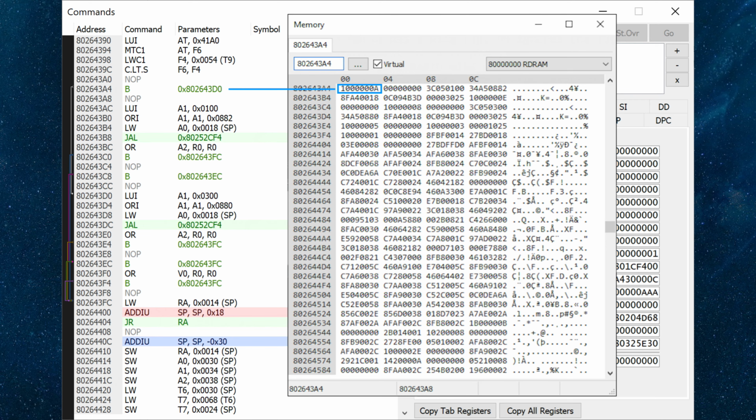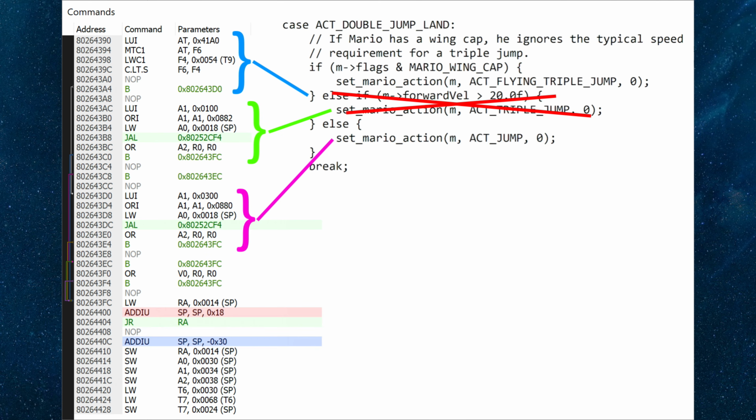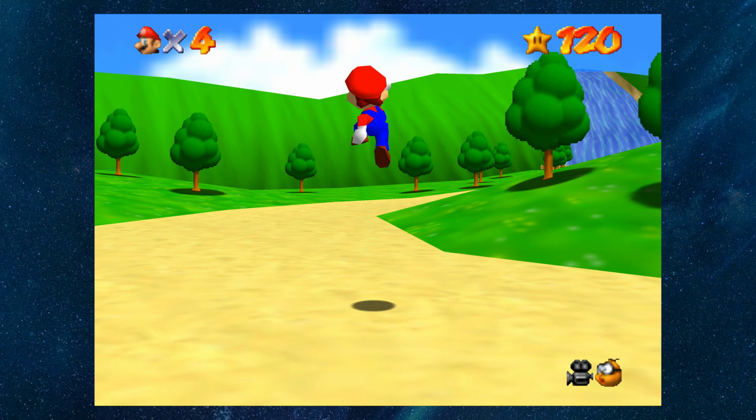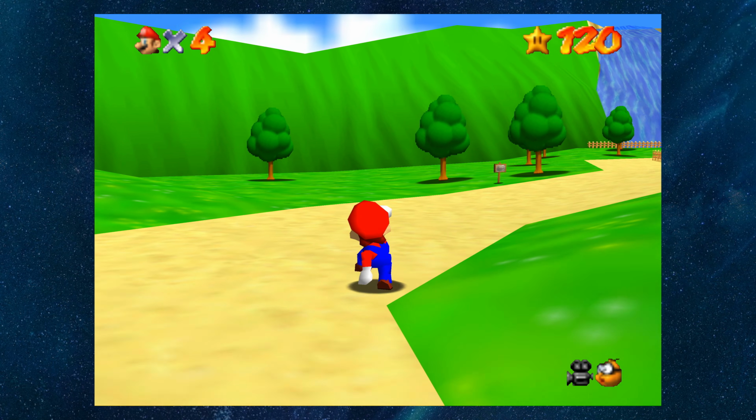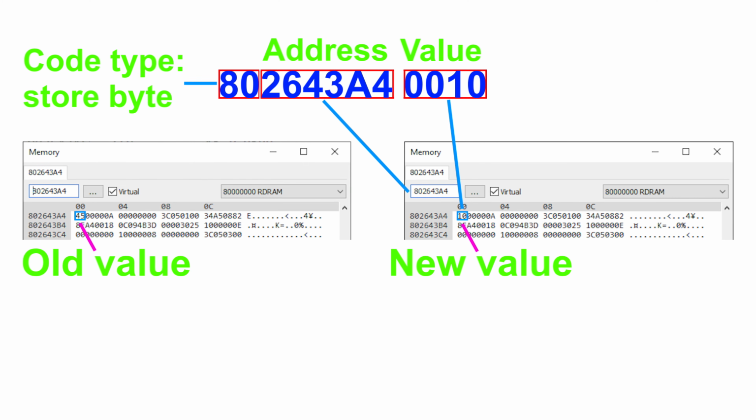If you ever want to know the value for an instruction, you can use a MIPS assembler. Now that we've made the modification, this is what the C code essentially would look like along with the assembly. If we then test having done the mod, we will see that Mario no longer triple jumps. The mod can easily be made into a GameShark code, which simply stores a hex value 10 to address 80264384, replacing the 14 that was there.